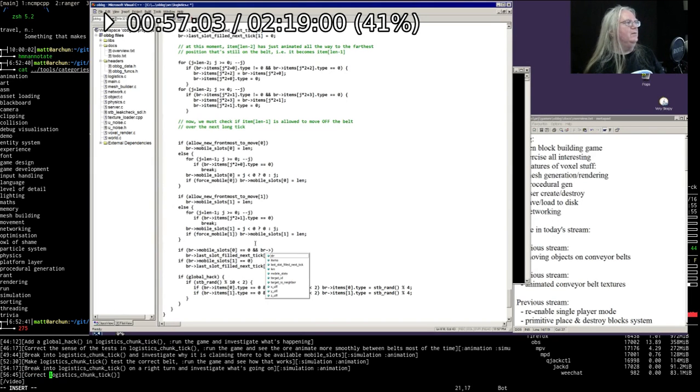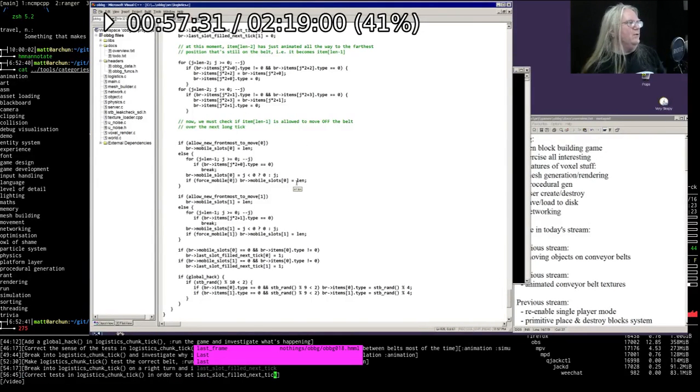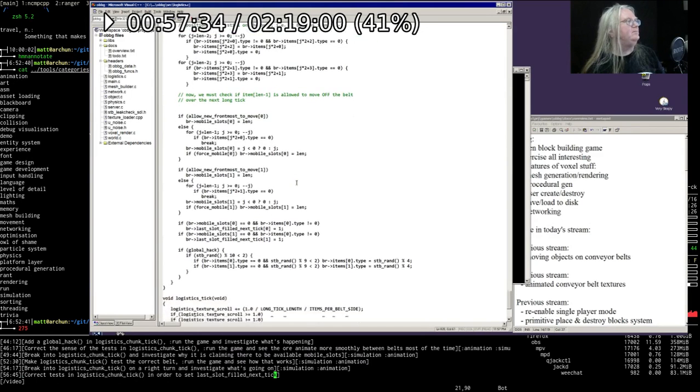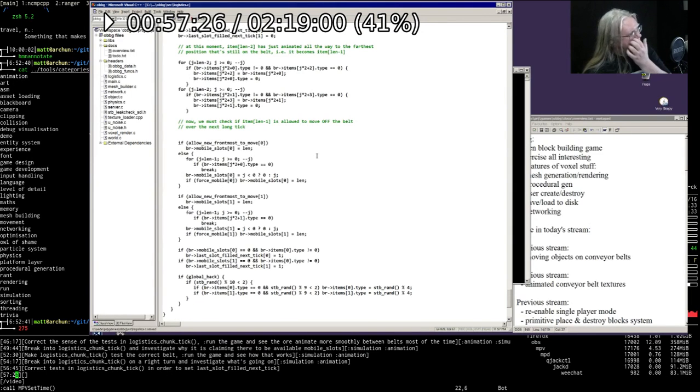And BR arrow items of 0 dot type equals 0. Yeah, I think this was it. So it's automatically filled if there's an item there and it's not moving. That fills it. Or if somebody else tries to move into it, which is handled elsewhere. I think that's right. Alright, well none of this stuff is going to work unless I do the global ordering properly. So let's look at the global ordering.